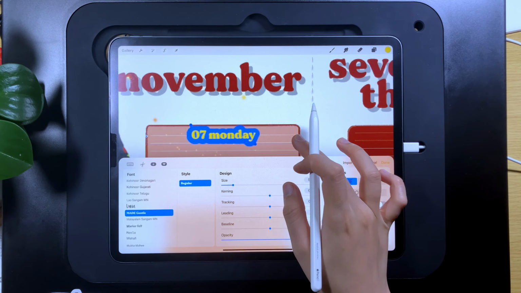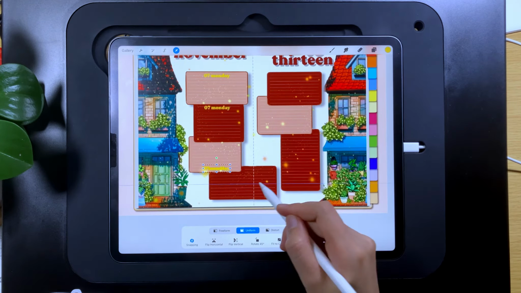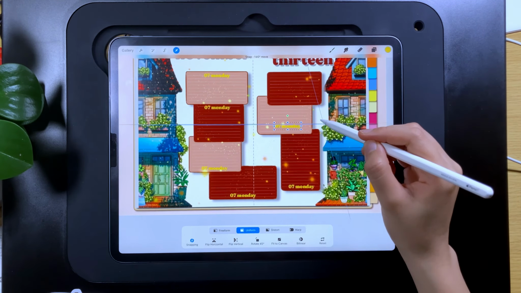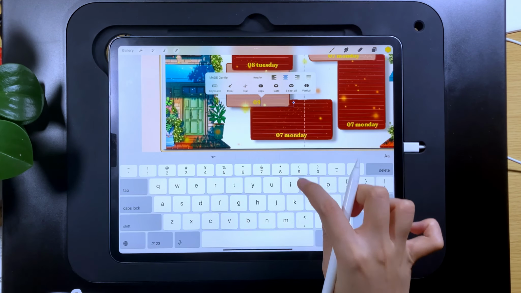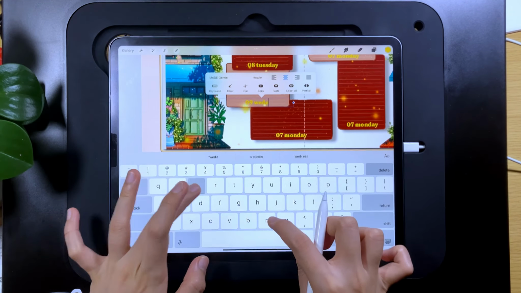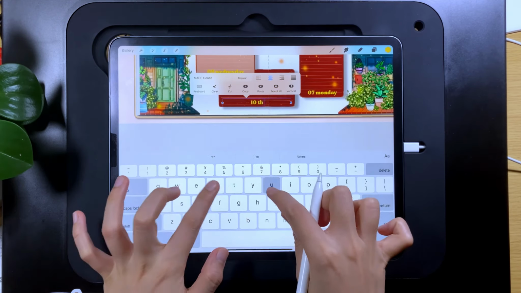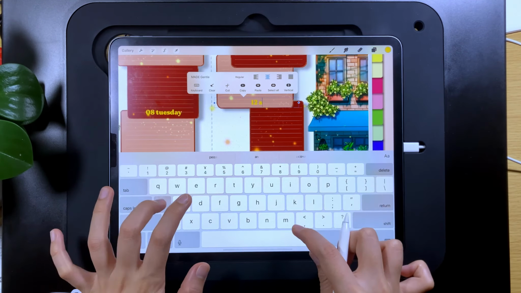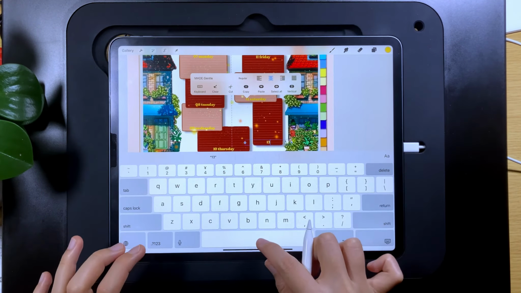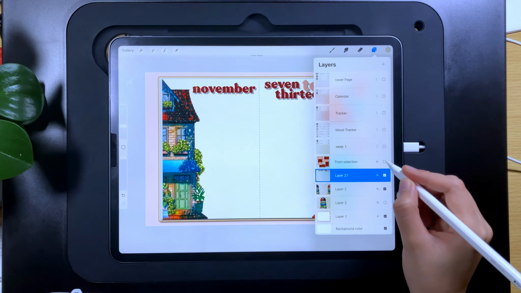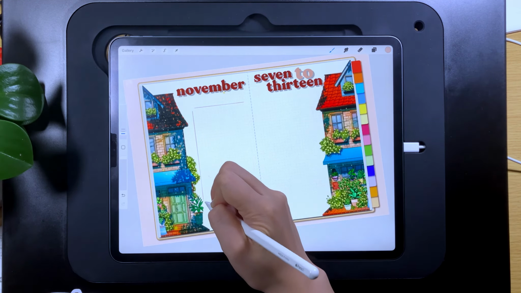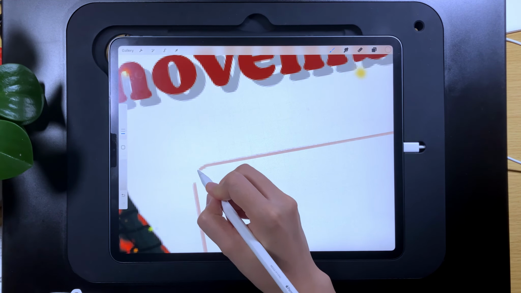Now I'm just going to label the daily spaces with the date and the day of the week. To make the process faster and easier, I added a text first and then duplicated that and repositioned them to each of the daily spaces. After repositioning, I then edited them to the correct date and the day of the week. And that is the planning page for the second week. So now I'm going to create the journaling page for this week.